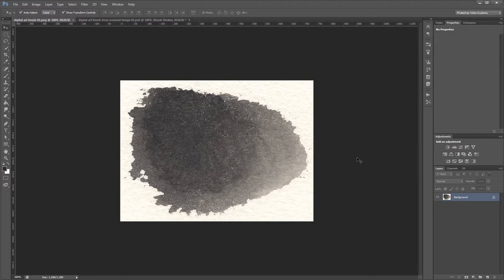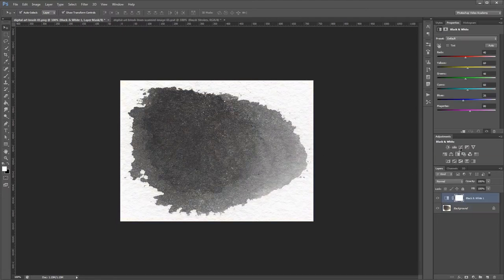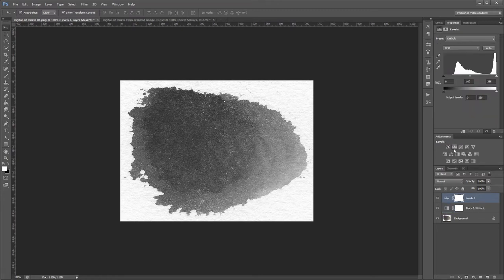So the first thing that we want to do is turn this black and white. So all I'm going to do is come over here and add a black and white adjustment layer, and that will take all the color out of our image. Next, I want to isolate this brush stroke on a completely white background, so I'm going to add a levels adjustment. And the first thing that I'm going to do is drag this black slider to the right just until it meets the left edge of our white histogram.